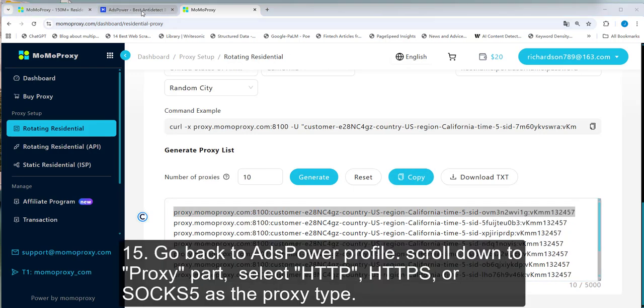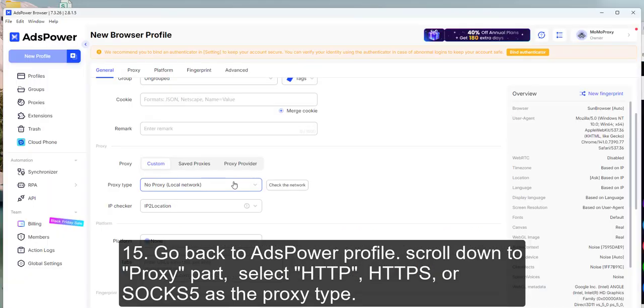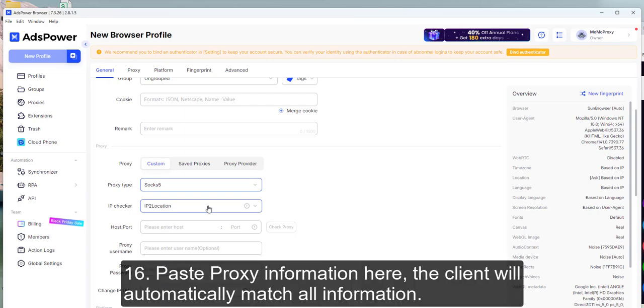Go back to AdsPower profile. Scroll down to the proxy part. Select HTTP, HTTPS, or SOCKS5 as the proxy type. Paste the proxy information here. Client will automatically match all information.